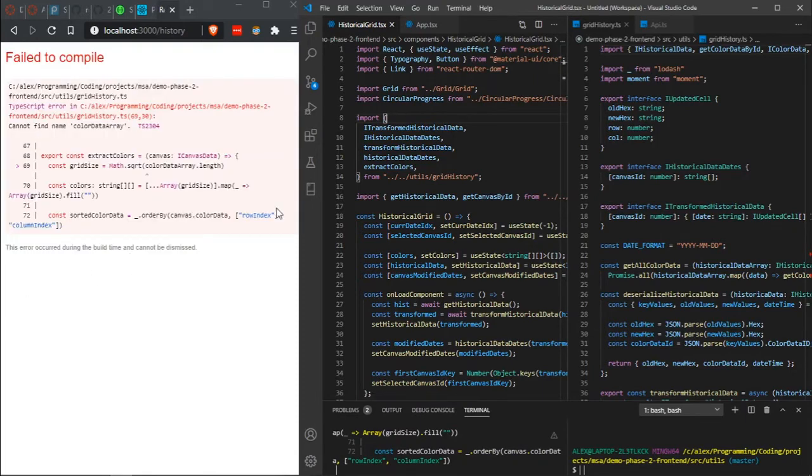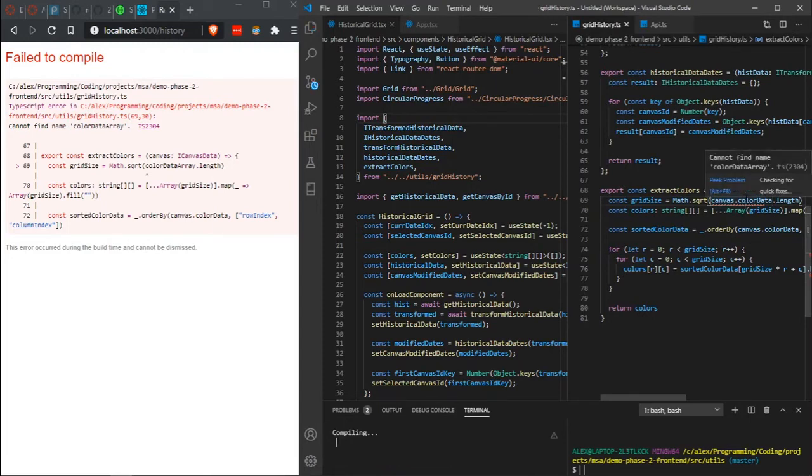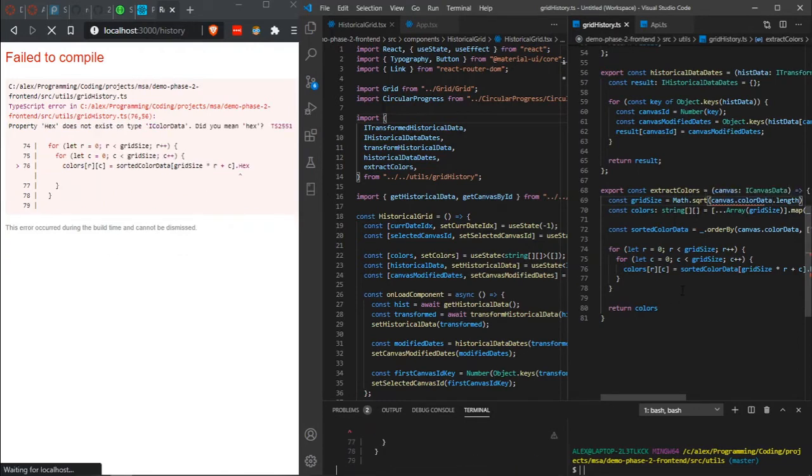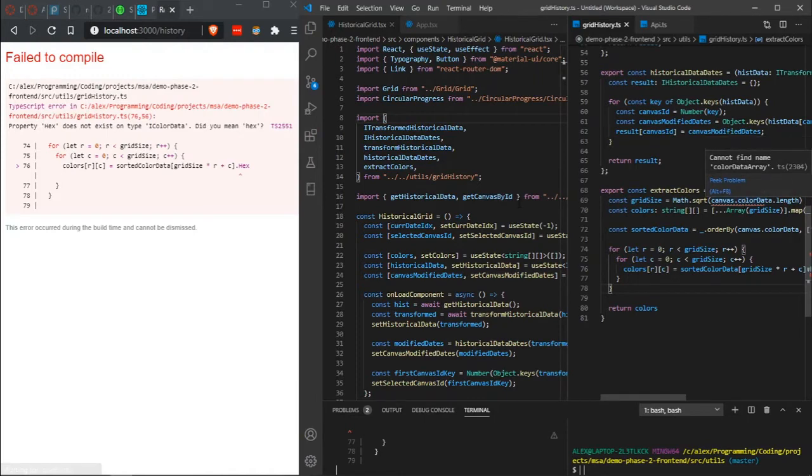What is it? Cannot find name colorDataArray. Oh, yes. So it should actually be canvas.colorData instead. This is what it should be. What is it? Hex does not exist. Did you mean hex? So it's lowercase there. Okay.